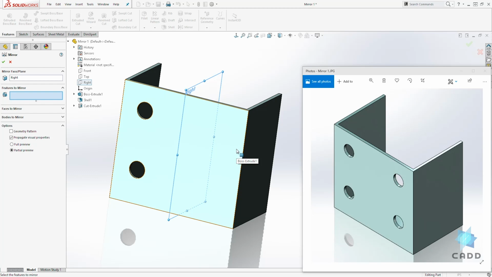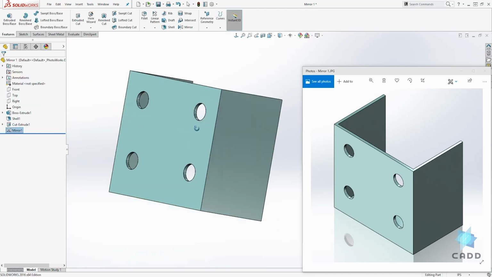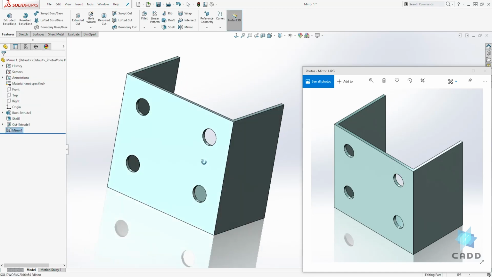The next thing we are going to do is select our feature. Under the feature, we can select the circle on the screen, but it's best to select it from the feature manager tree, which is right here. And it gives you the preview. If yours is not showing, you can click on the partial preview or full preview. And we are going to click OK. And that is how the mirror tool works.